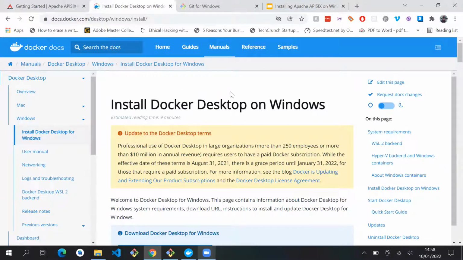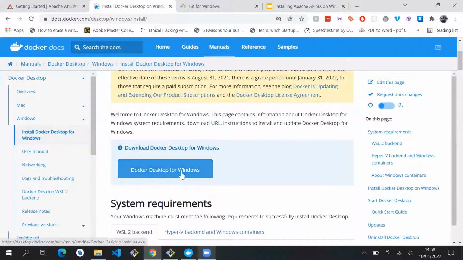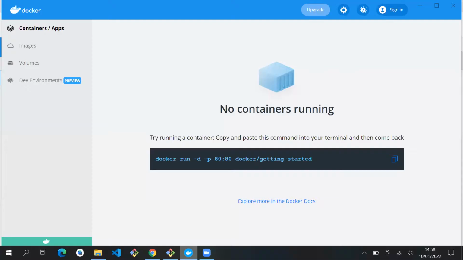So you'll head over to this link, which I'll link in the description, to install Docker Desktop on Windows. Click on this button over here, and it will install Docker Desktop for Windows. I already have that installed.